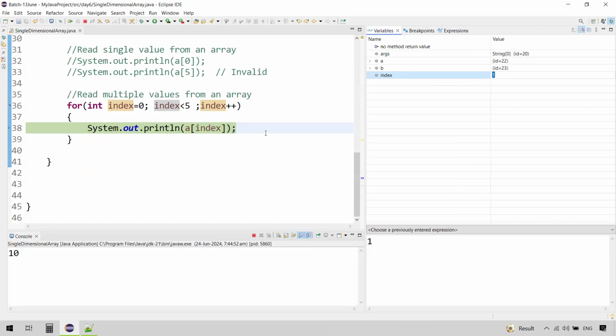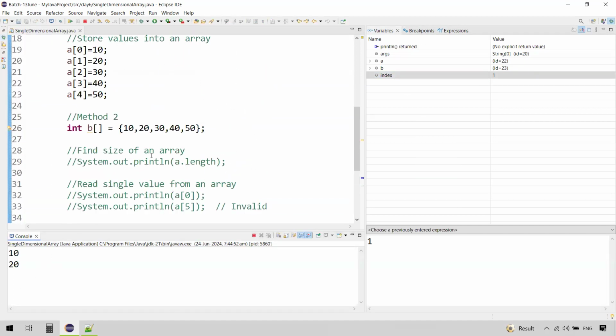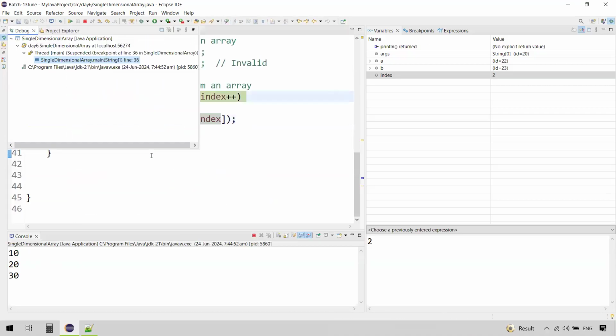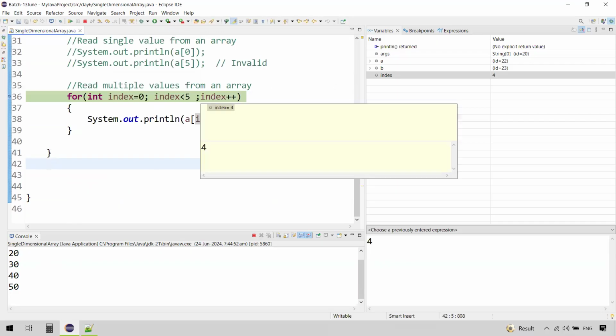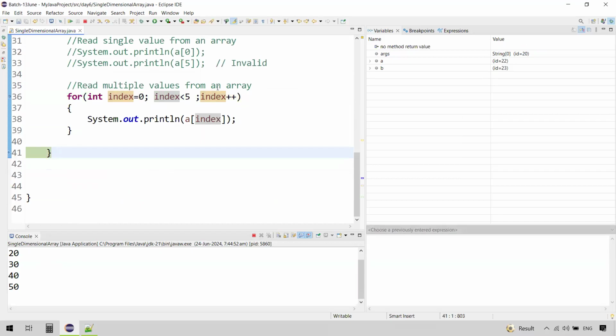So it has to display the next value. It enters into the loop because 1 less than 5 condition is true. So it will display 20, right? In the same way, a of 2, a of 3, and then a of 4. Index is 4 now. Now 4 is incremented to 5 in this iteration. So 5 less than 5 will be false, so it has to exit the loop. See, it exits the loop because index is 5 now and this condition has become false.